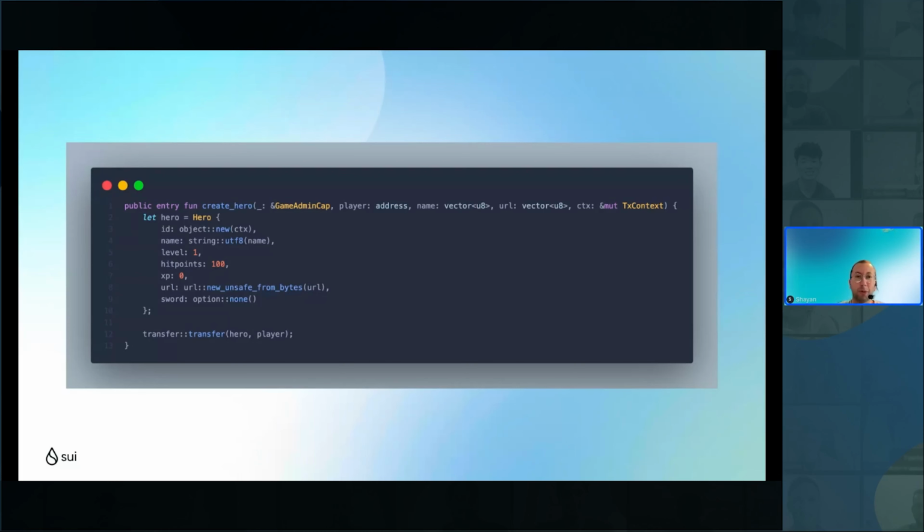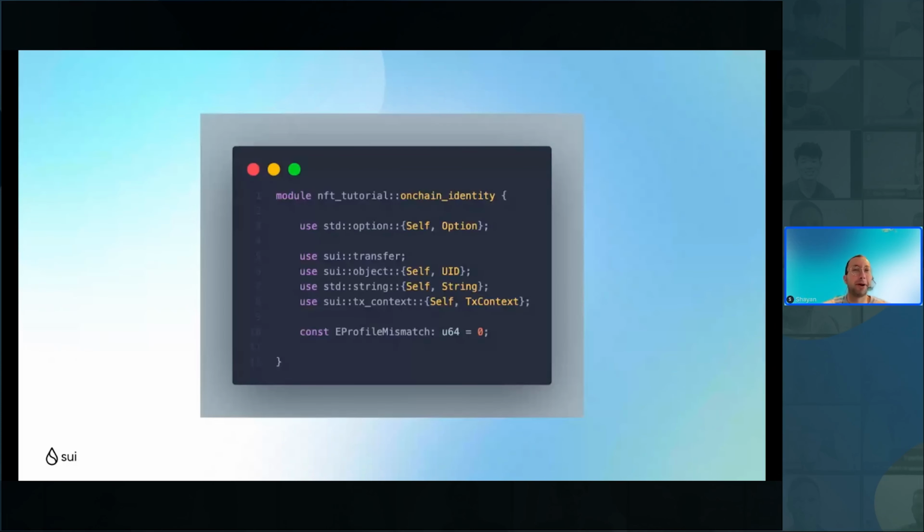So yeah, before we go on, this is how easy it is to just create a new hero NFT in a game. All you do is pass in the parameters and pass in whatever address you want to mint it to, and that's it. Again, I love Sui because it's so easy. It just makes sense. So let's go on to our next module now.